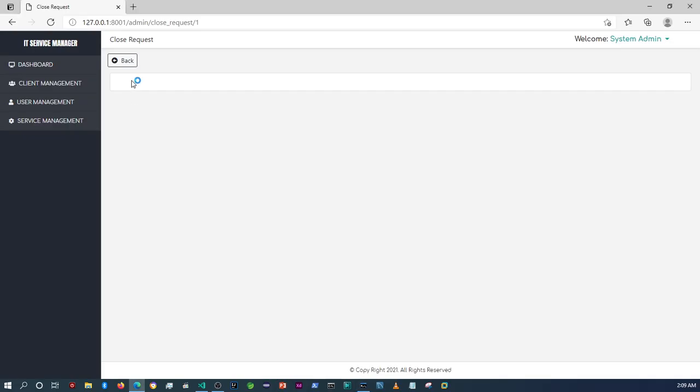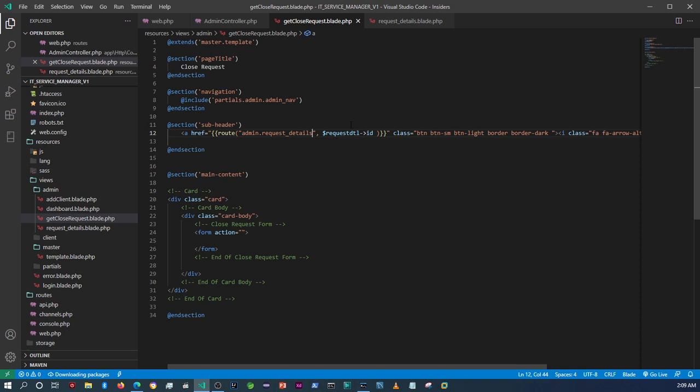So the first thing we need to do is, because we are getting the details of the request, we can display what the actual problem was, the initial information of the request itself. So here, I'll create a table.